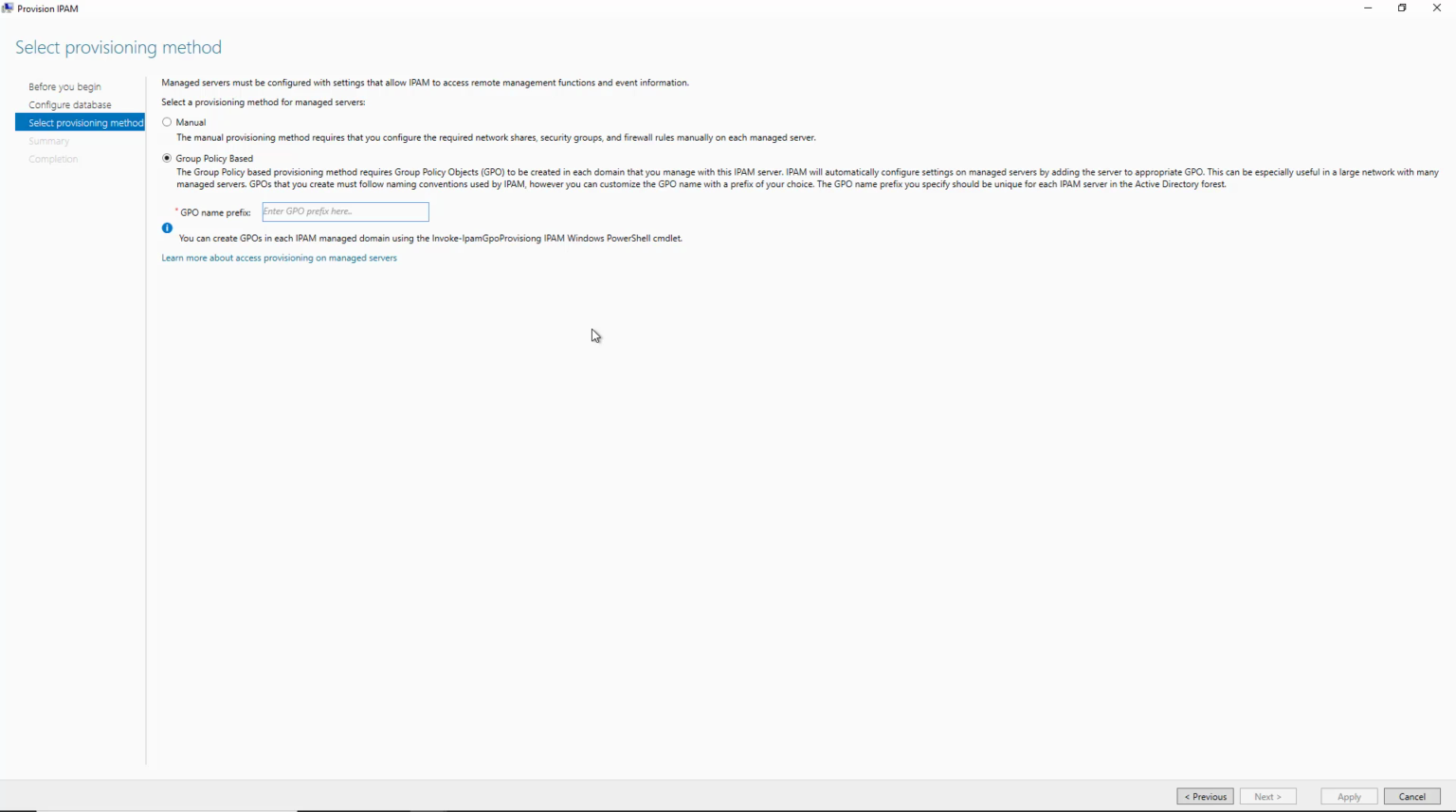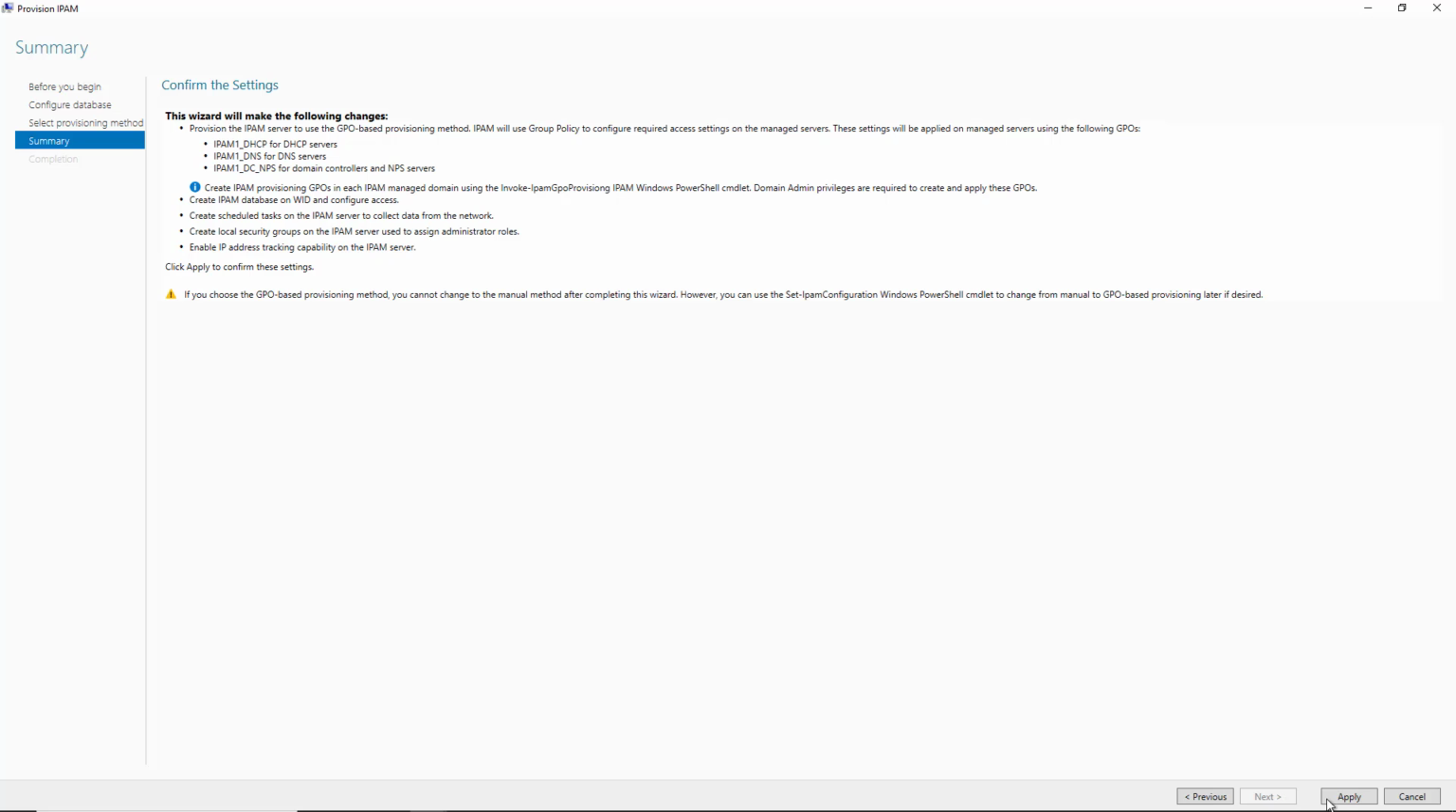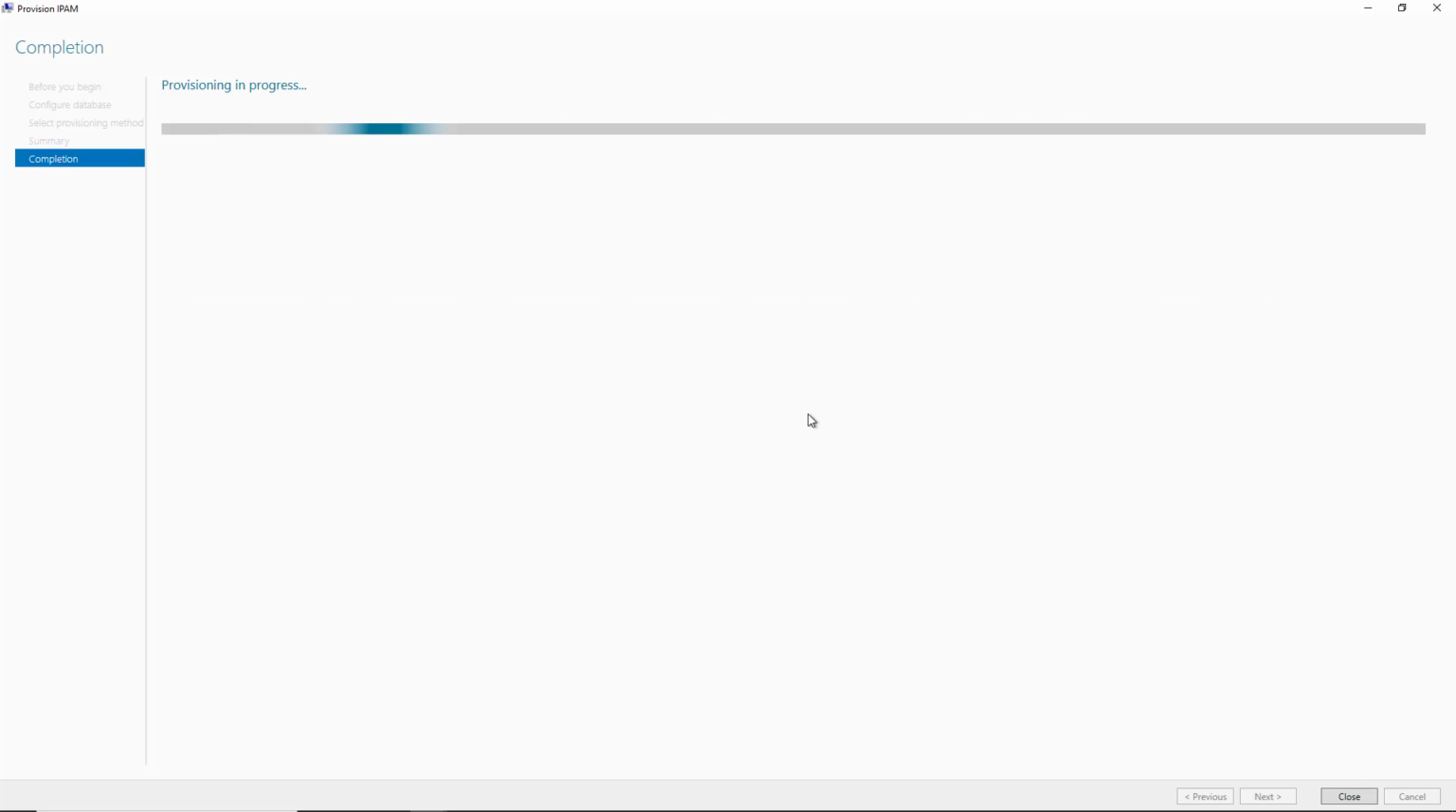After pressing Next, we have a couple of options. One is manually provisioning using the group policy objects that you would manually create. But that takes a lot of time. It's much faster just to choose the IPAM group policy based option. And I'm typing in IPAM1, which is what I typed in for that commandlet in the PowerShell that I typed earlier. So I'll click Next and click Apply. Usually this just takes a minute or two, and then we'll be able to go on to the next step.